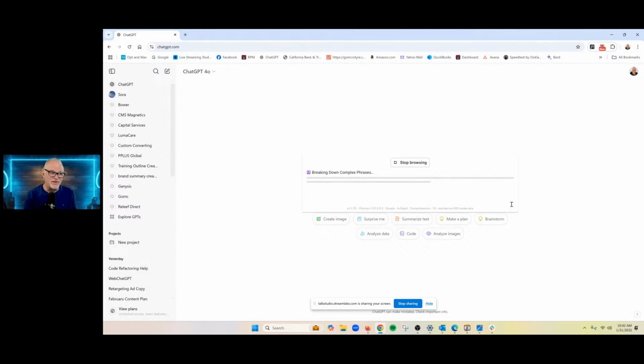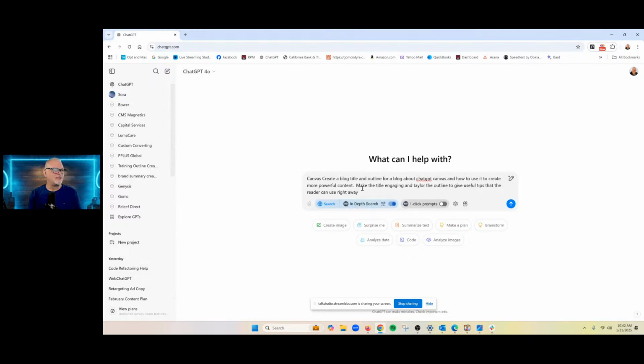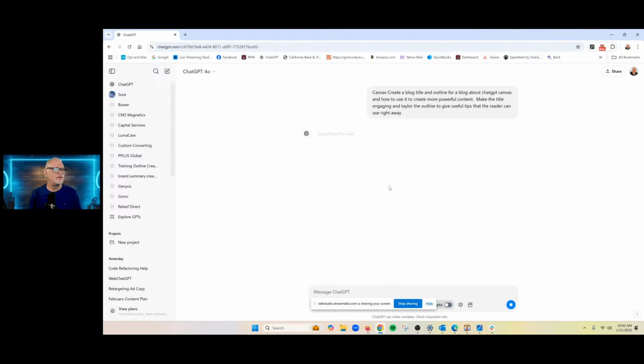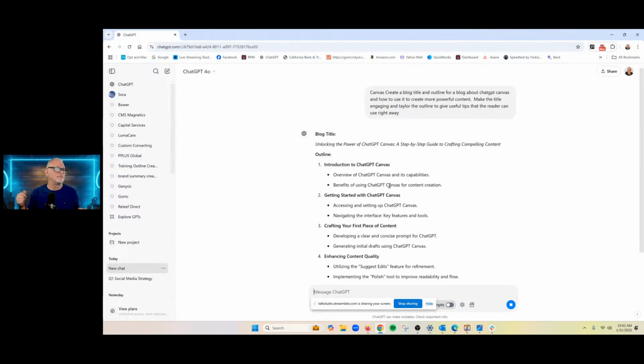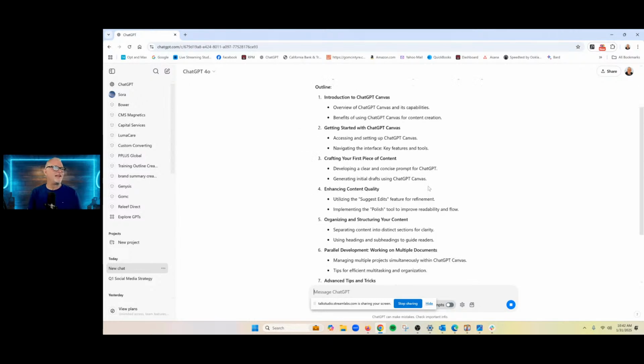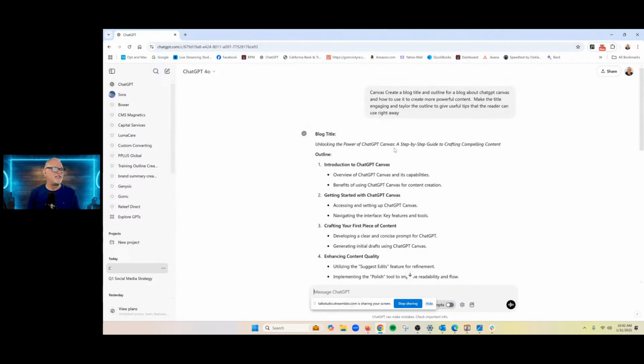And it's doing its work right now. It's possible that the plugin part of it won't be happy about this. I am going to continue. Okay, unlocking the power of ChatGPT for Canvas. So it did do a search. Steps up to creating compelling content. Okay. Introduction.